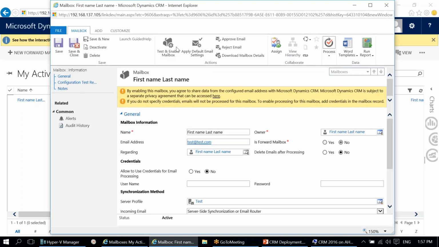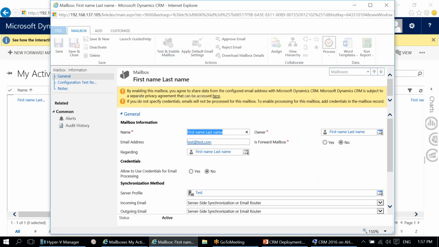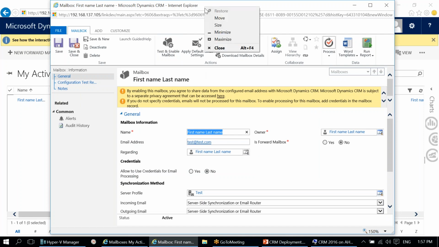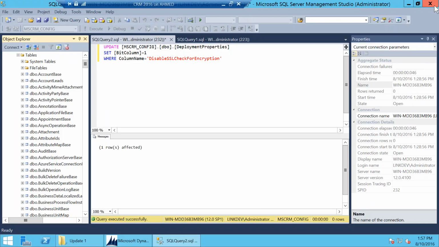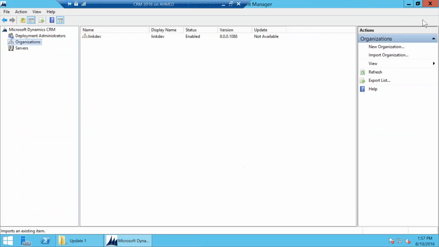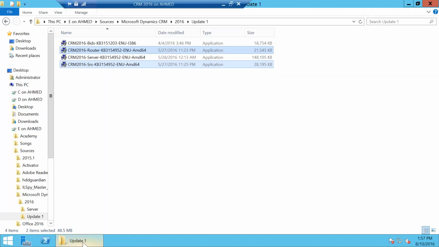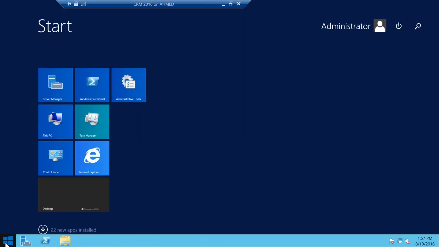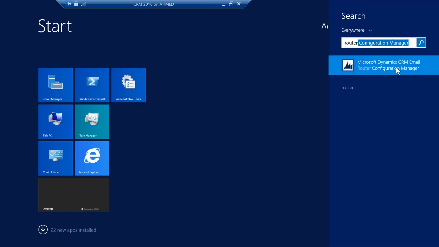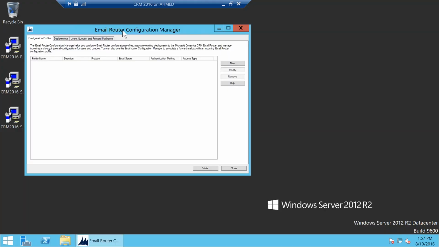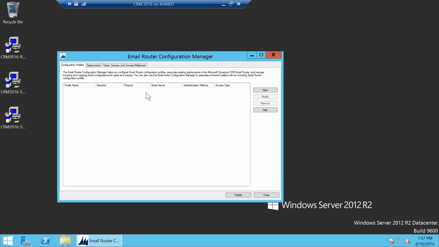Okay, and you test and enable just in case, but this is used for server-side sync actually, but just in case, test and enable. All right, so this email should be working. Now you close it and go to the server. This is the server. Close everything. Okay, and you start the router. This is the email router. Okay, the screen is a bit small, but I'll explain everything.